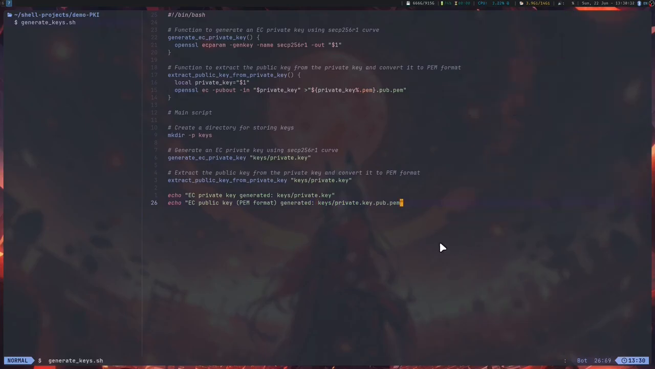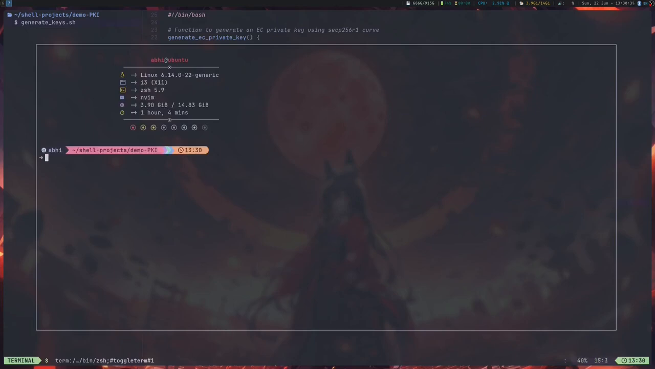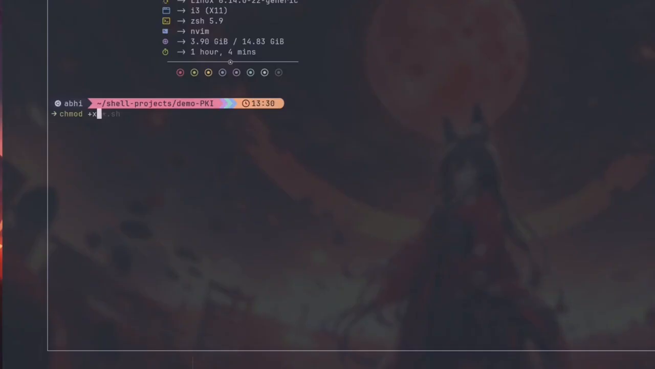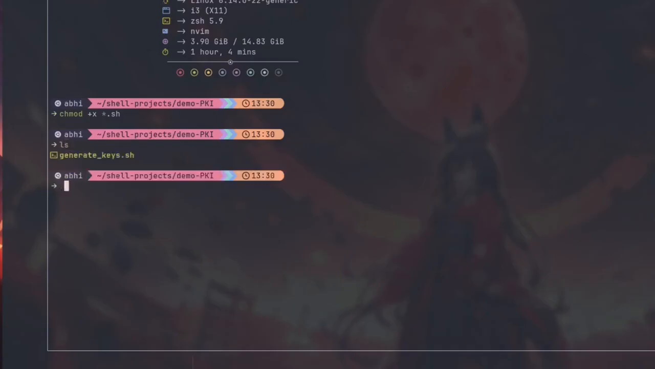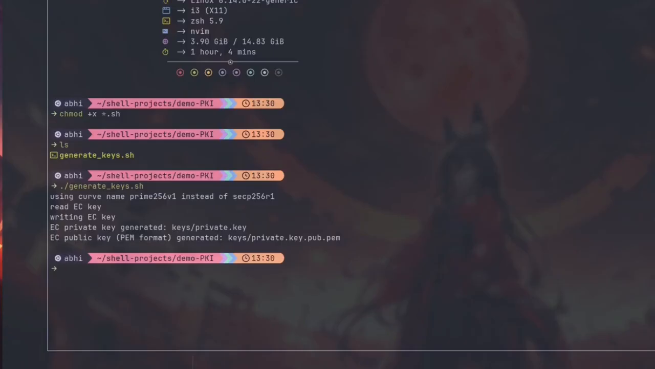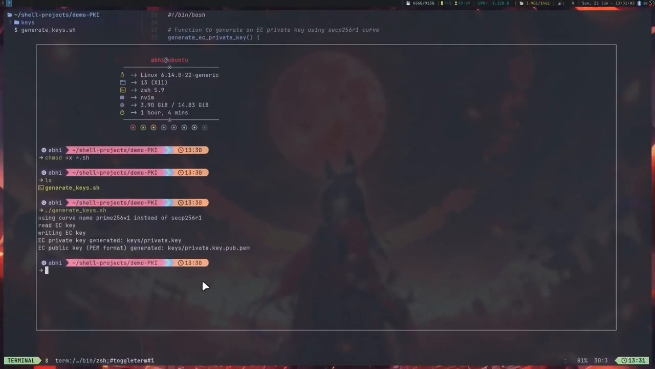Close this window. I will open my terminal. It says first to run chmod. So basically we are providing the execute permission to our script. Now we will execute this script. Let me execute and see what happens. Okay, using curve name prime256v1 instead of secp256r1, read EC key, write EC key. So it has provided us the EC keys.